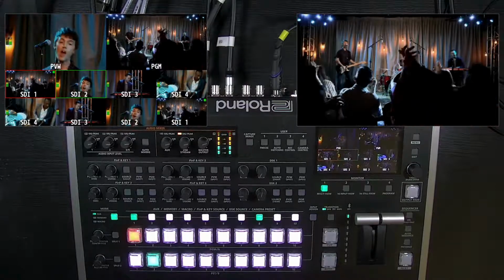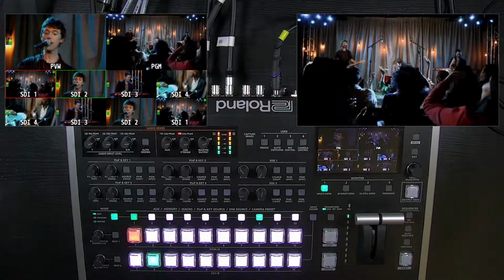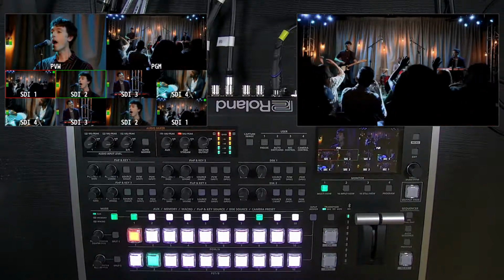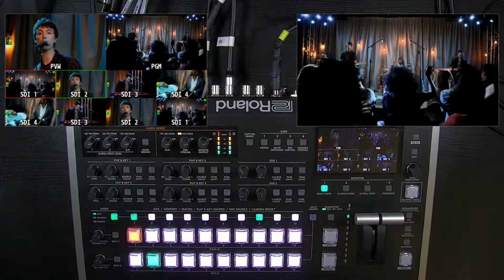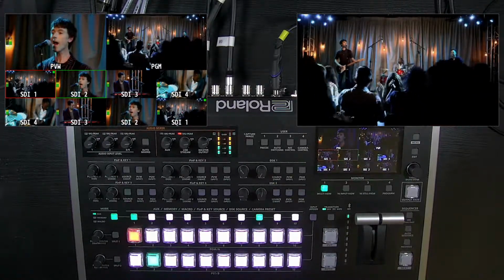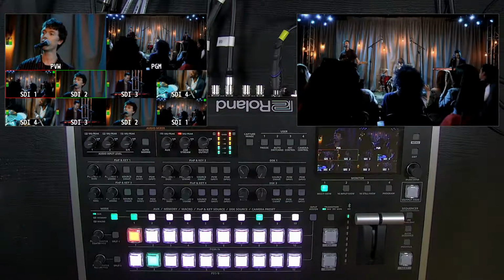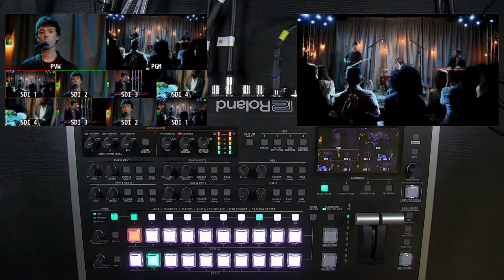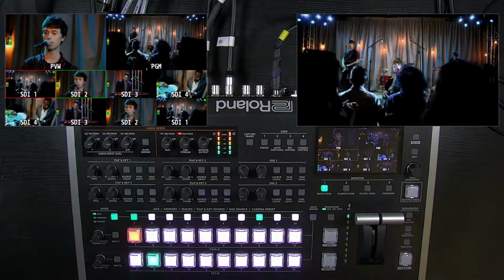And we're now at the final section, other functions. These are some advanced features as well as some useful things that might enhance your production. But as you saw, there's plenty you can do with the basic functions on the V-160HD. So it's time to dive a little deeper here, and we will have additional content to support these functions.